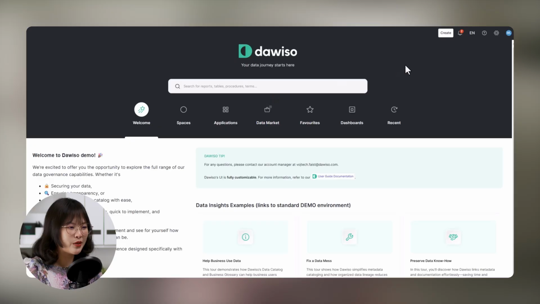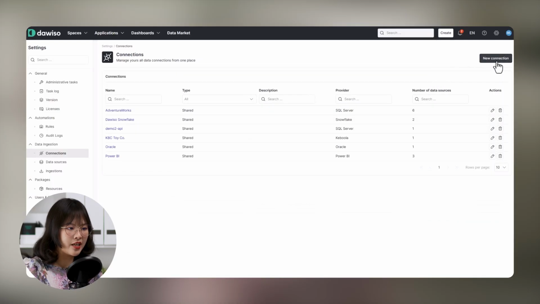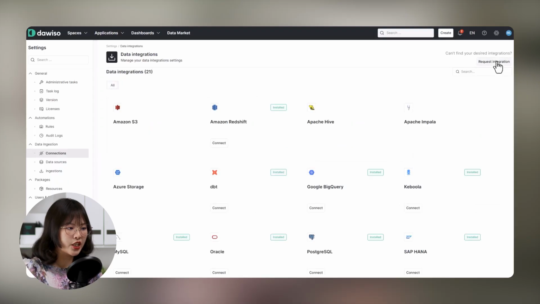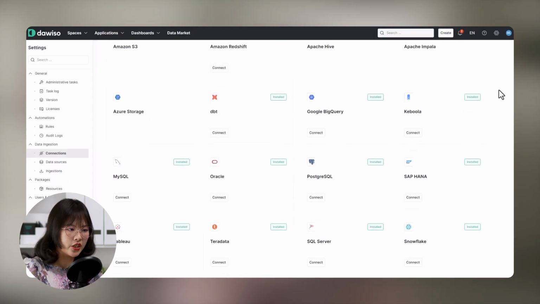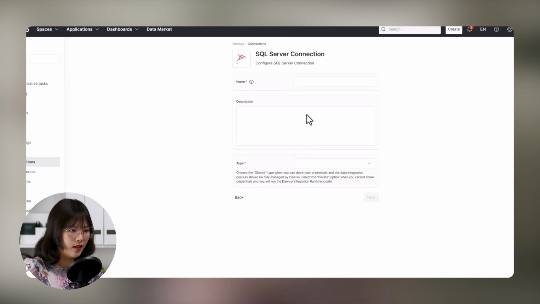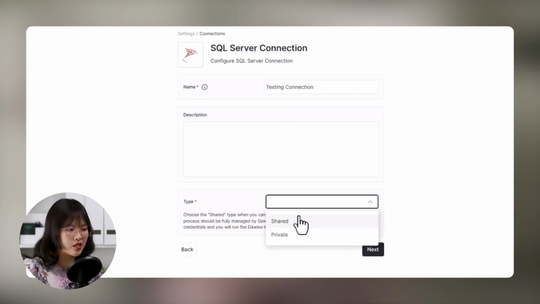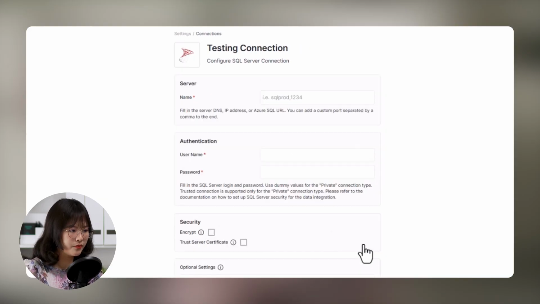Let's take a look at how this works by connecting a SQL Server to Dawiso. In Settings under Data Ingestion, you'll find Connections. Click New Connection and select your platform, in our case, the SQL Server. Name the connection and enter your credentials. If the connection was successful, you can save it.